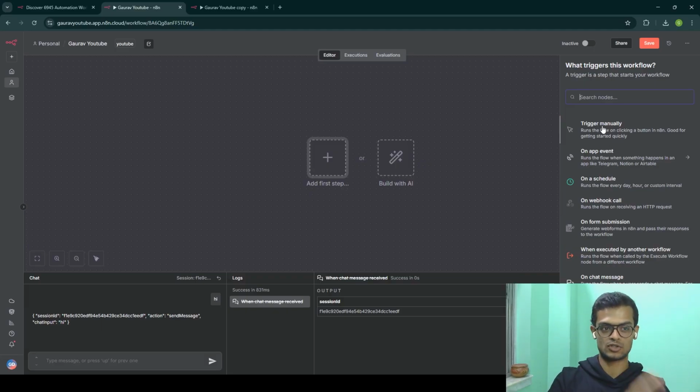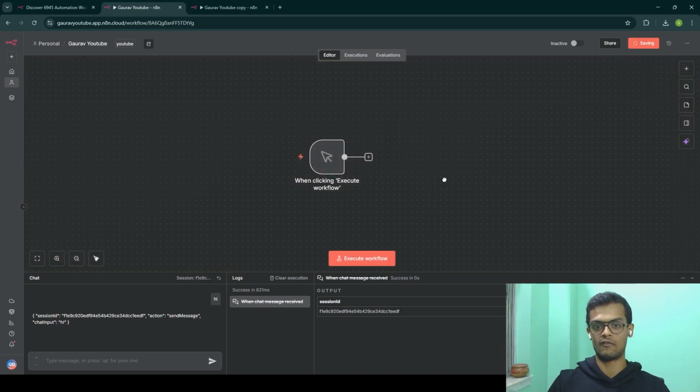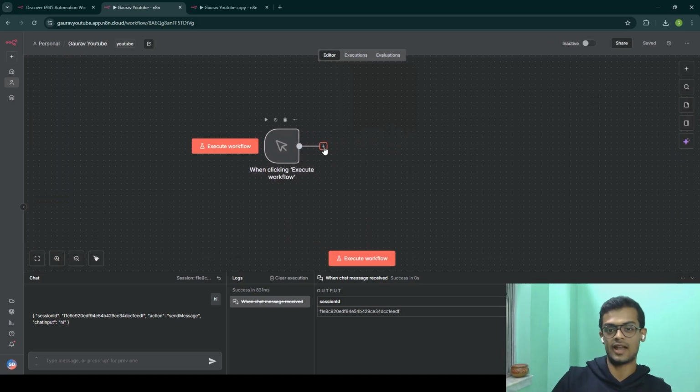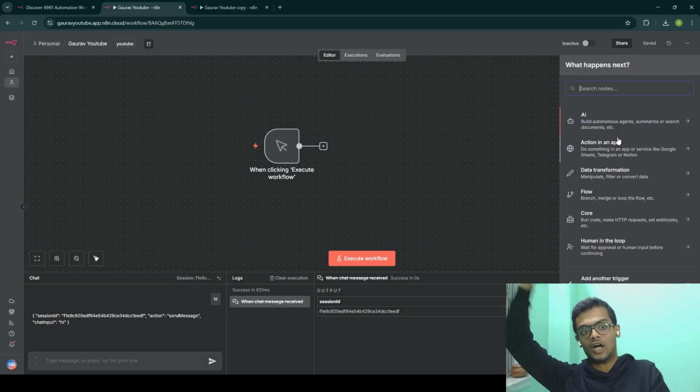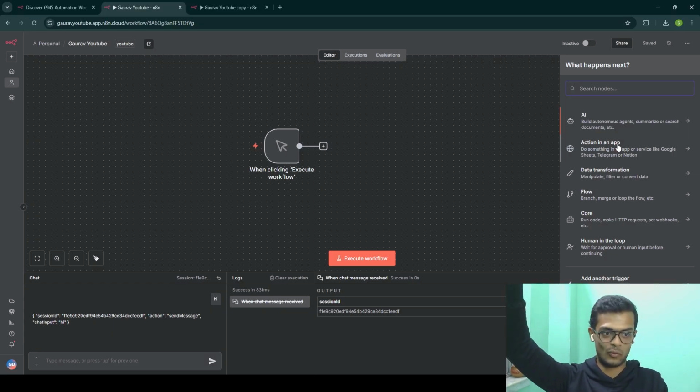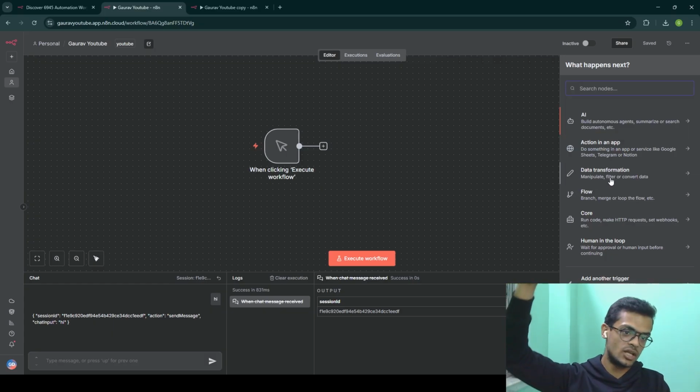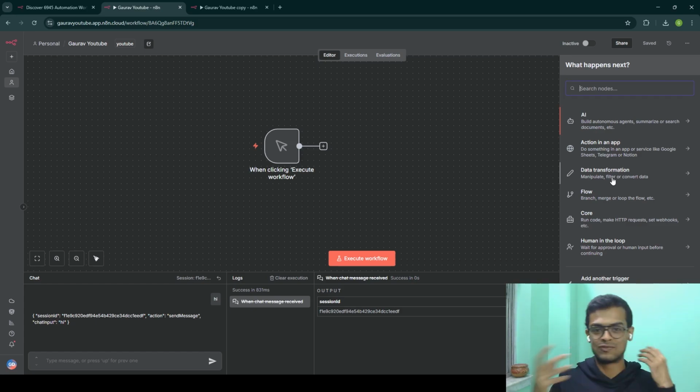For now, I'm just going to use a manual trigger so we can control and get the trigger in this workflow. Now we're going to start building the first node. If you click on this plus button, it will again open the node panel and ask you what happens next. What node do you want next? Over here, you can see there are a bunch of options. There's AI, there's action in an app, again something in third party like Google Sheets, Notion, whatever. Then data manipulation means we can manipulate, reduce, and filter the data.